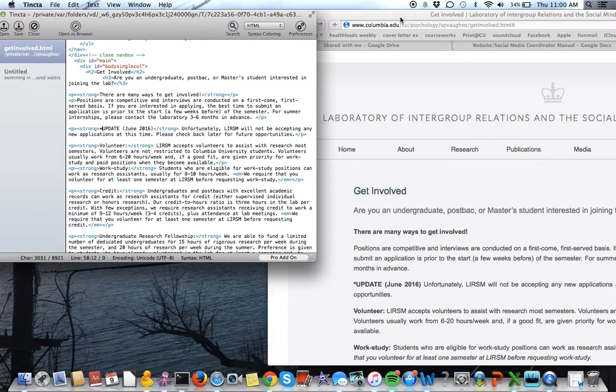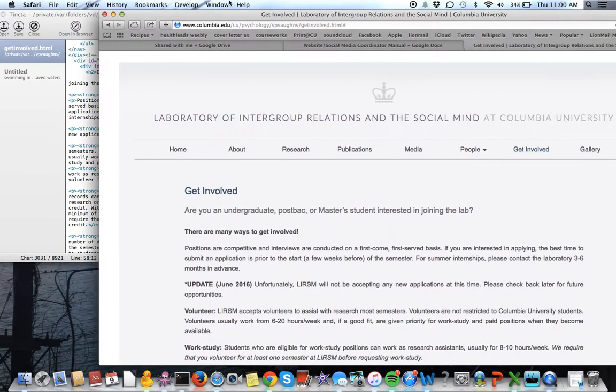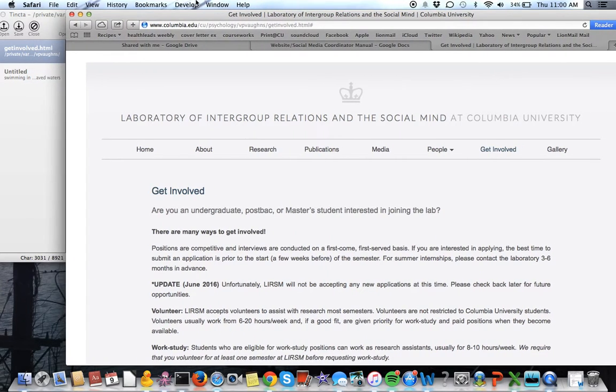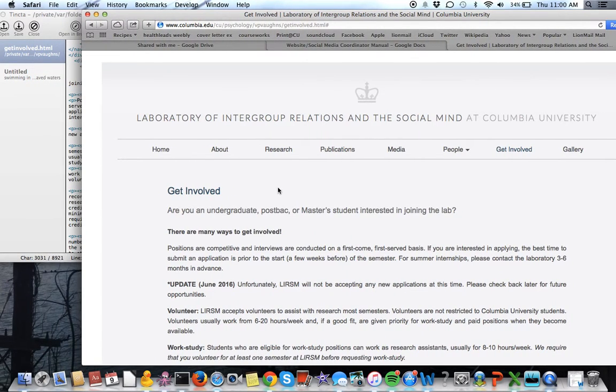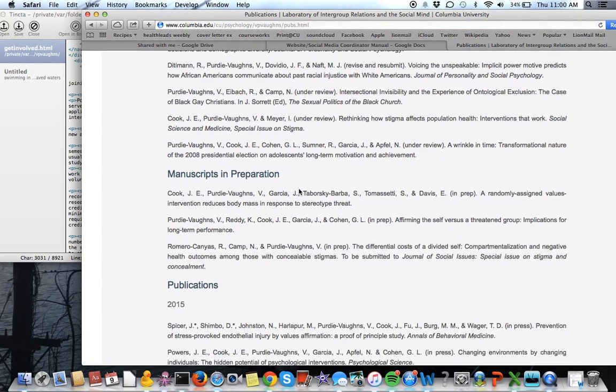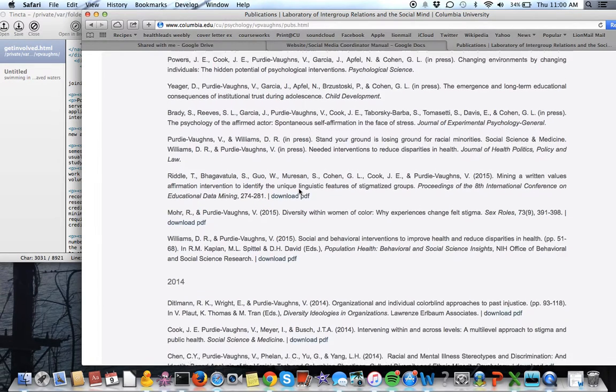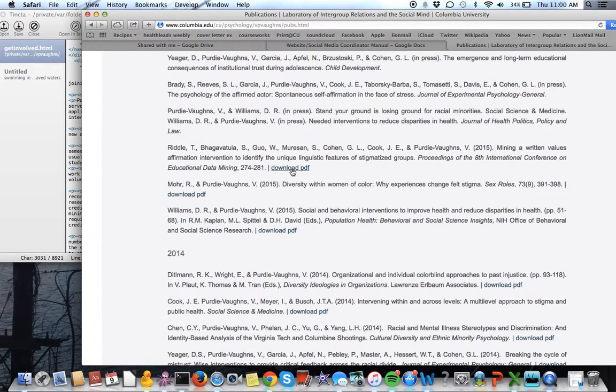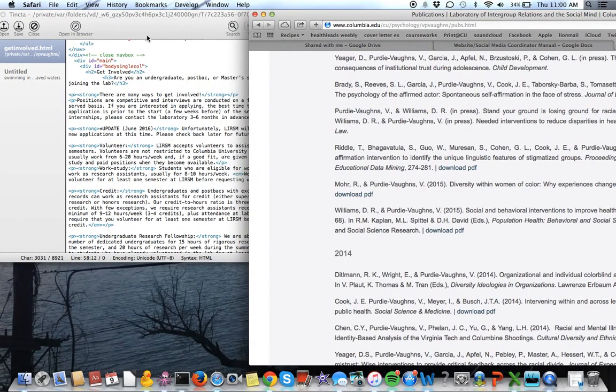So let's do something that's a little bit more complicated, and that would be uploading PDFs. Where there'd be PDFs would most likely be in publications. And as you can see, a lot of times some of them are missing, but a lot of times you can download the PDF from the website. And to do that, I'll show you exactly where it is.